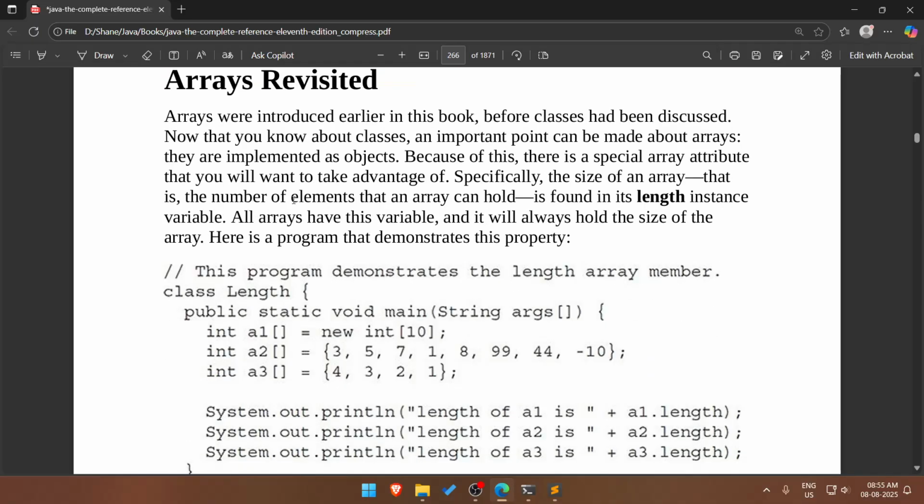And we have arrays revisited. Arrays were introduced early in this book before classes had been discussed. Now that you know about classes, an important point can be made about arrays. They are implemented as objects. Because of this, there is a special array attribute that you will want to take advantage of. Specifically, the size of an array. That is, the number of elements that an array can hold is found in its length instance variable. All arrays have this variable and will always hold the size of the array.